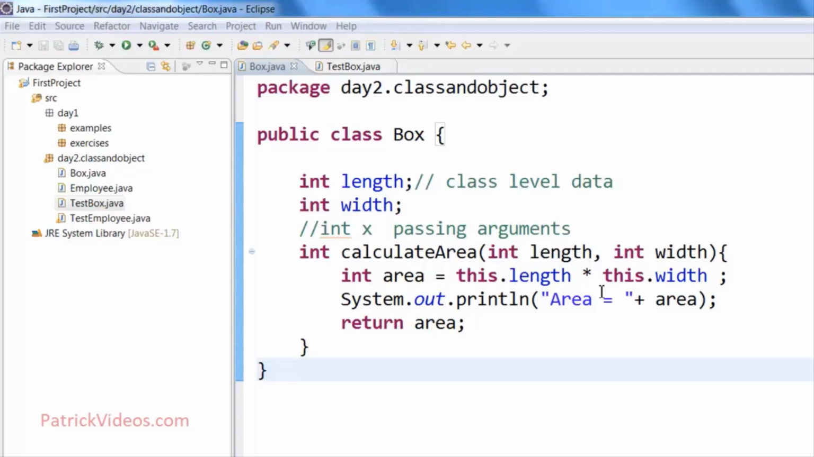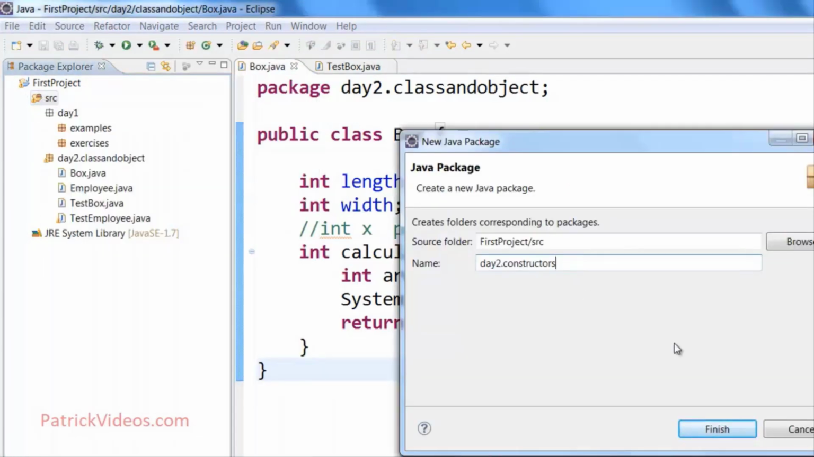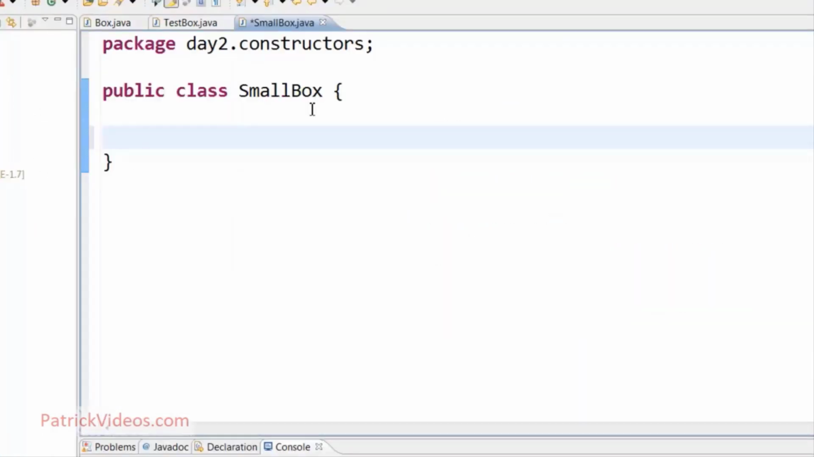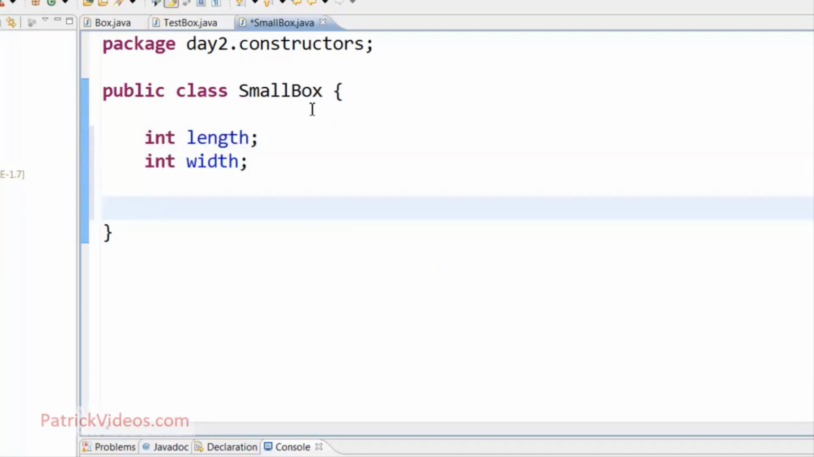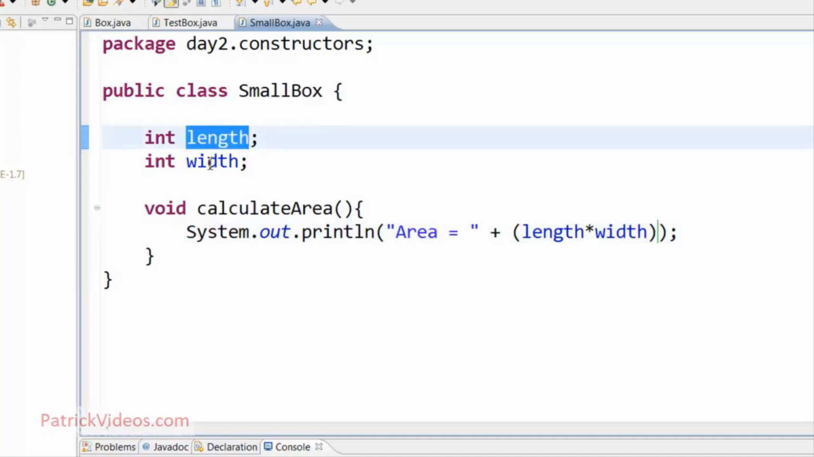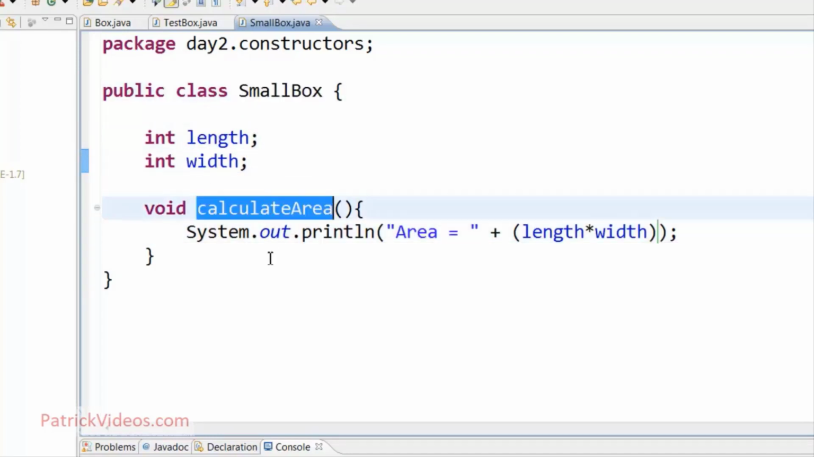Next, let us look at the concept of constructors. I'm going to create another package in the source, day2.constructors. In this package, I'm going to create a class called smallBox, and in this smallBox I'm going to have some length and width. And let me have a method called calculateArea. So I have this class called smallBox with length and width, and then I have a method called calculateArea, which is going to print out area equal to length times width.